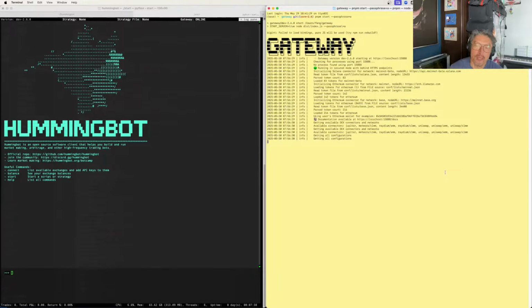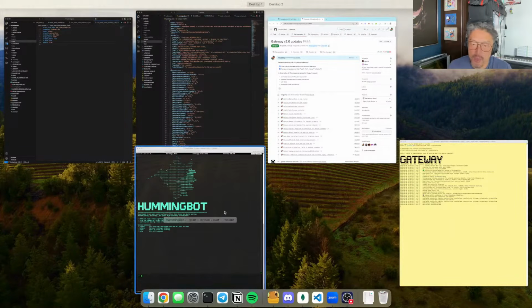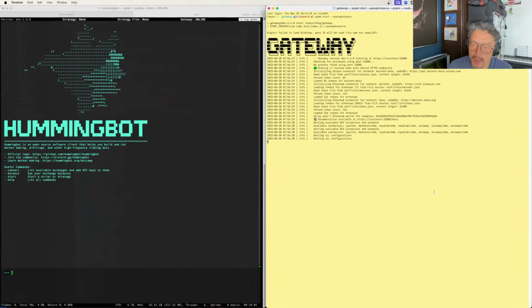The topic this week is Hummingbot Gateway. This is a new version of Gateway that helps you connect to DEXs and run automated strategies on them. Let me just quickly show you how to get set up with both Gateway and with Hummingbot.